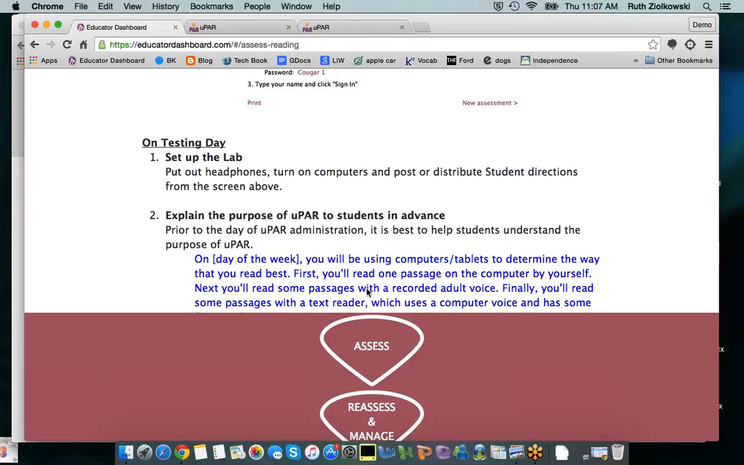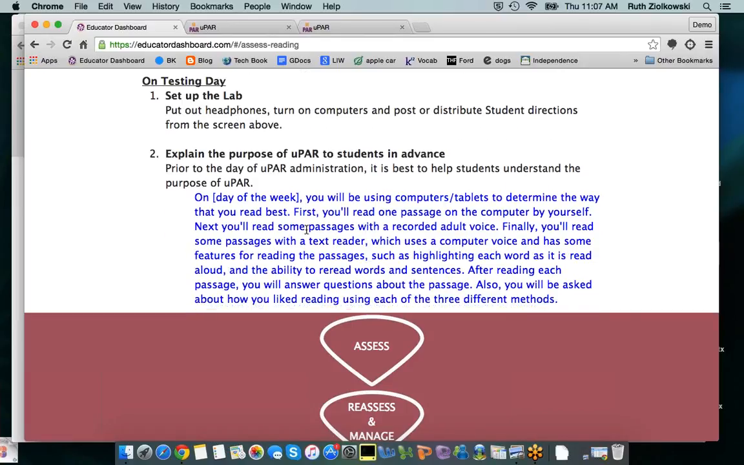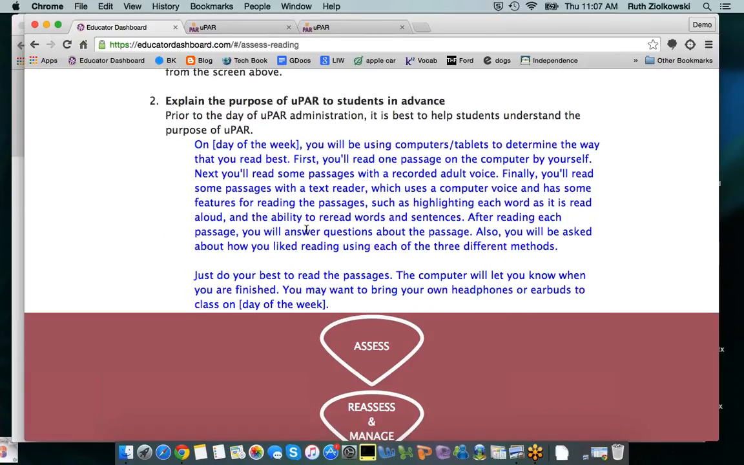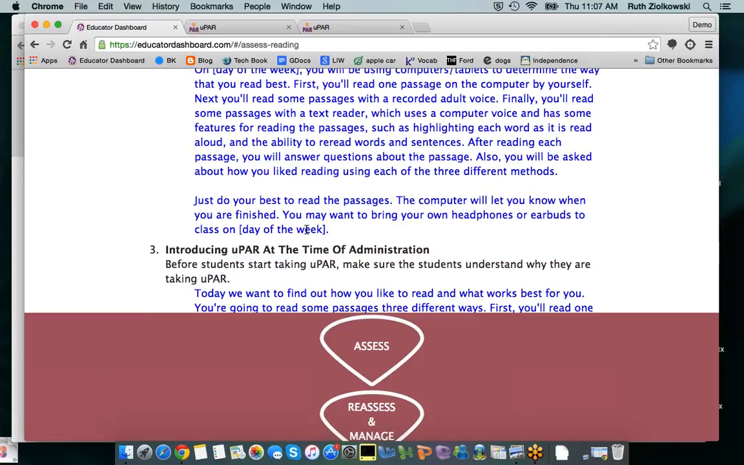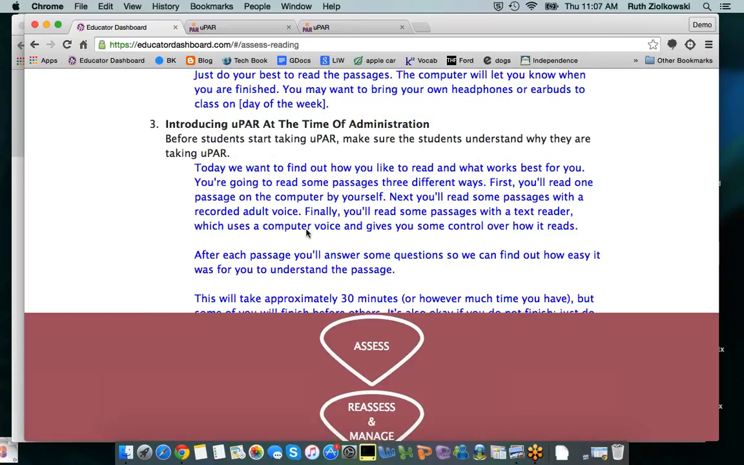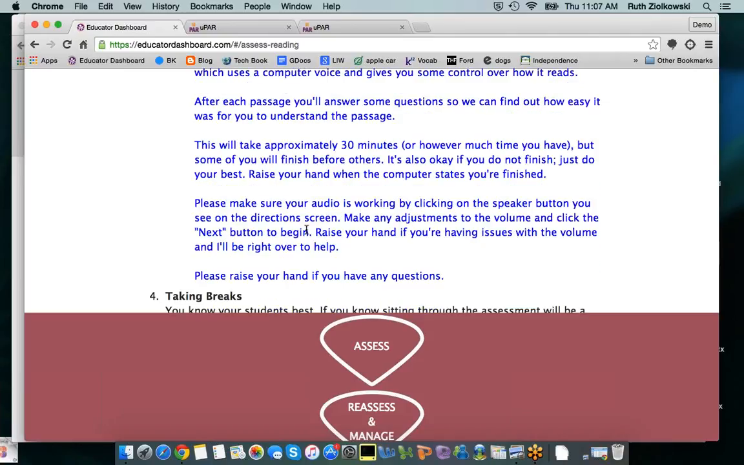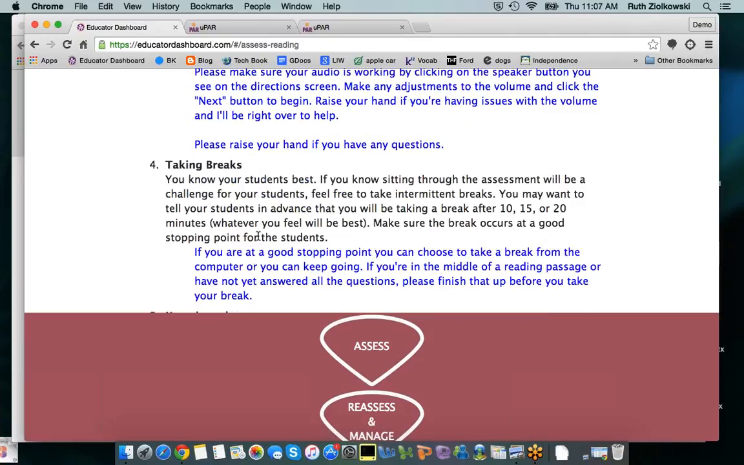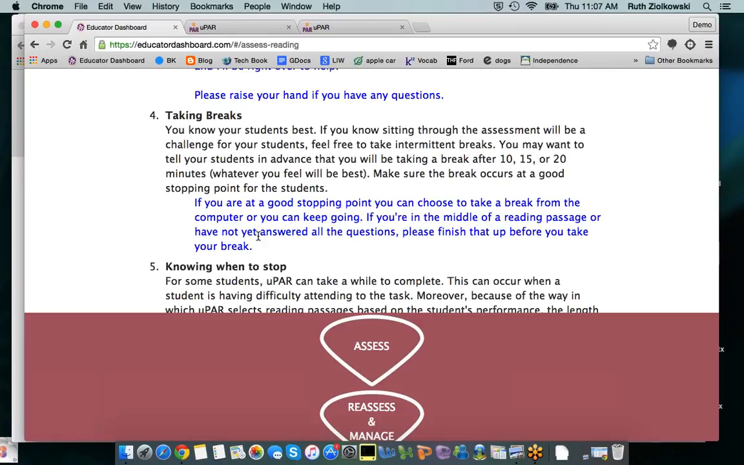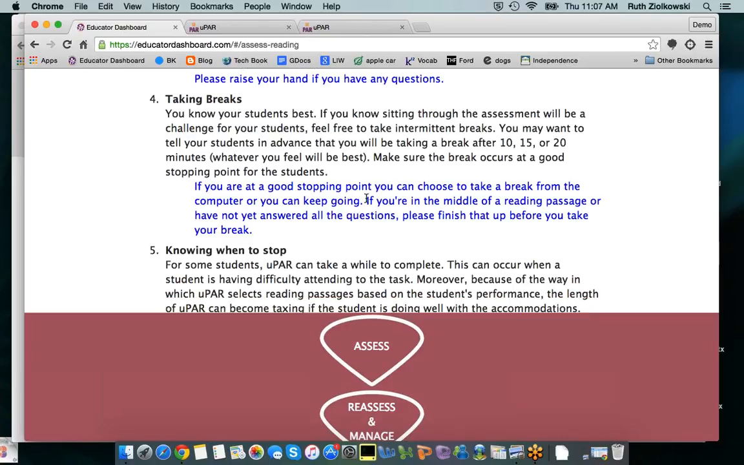Again, your students come in, you get your lab set up. Before you even get them logged in, we often read the script to the students just to tell them why they're there and what they're doing. Also important for you to know is, again, taking breaks. It's okay to stop at any time. Some students, we're going to do a minimum of 3 reading tests. And for some students, that's all they can handle in one class period. So it's okay to stop and come back.